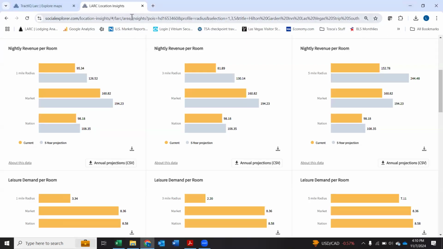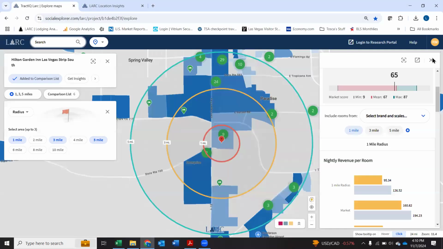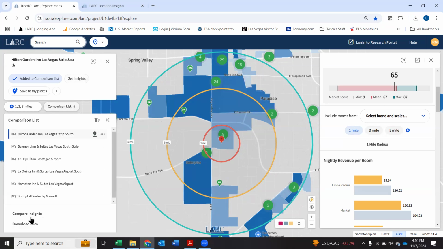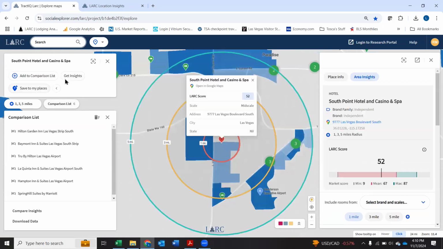Now, if we go back to the application and that main map, a couple of the things that I want to show you is you can then go ahead and add this hotel to a comparison list. And you can add a bunch of other comparison properties. I went through and selected a handful of hotels. You just click more info, and you can go ahead and add them to the comparison list.